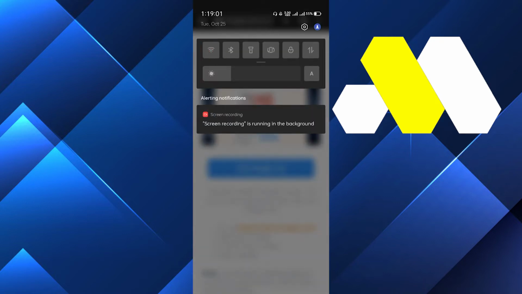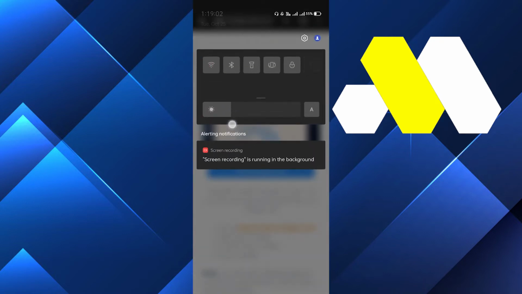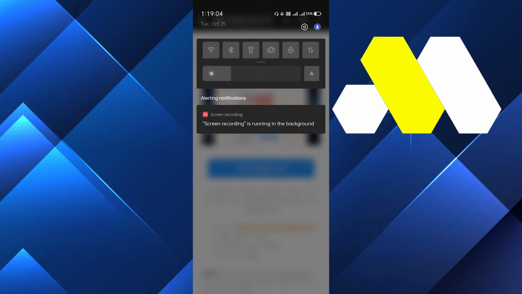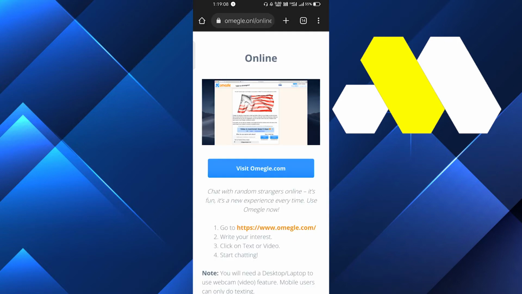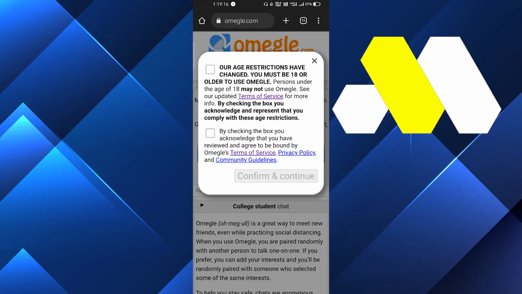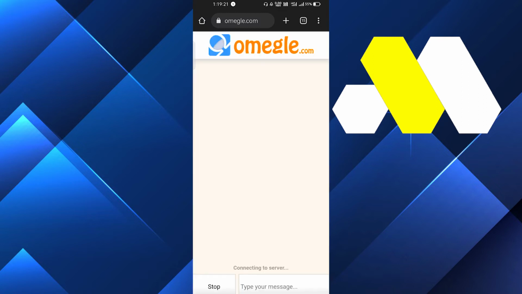Okay, so what we have to do, we will go back and we will go back once more, and here I will turn off the Wi-Fi. Okay, and after that I will make sure that I use another internet, that is mobile internet. Okay, so we don't have to use the Wi-Fi, and let's see if it works or not. So we will again visit omegle.com, and here you can see I have to agree to these terms and conditions, and I will click on confirm and continue.